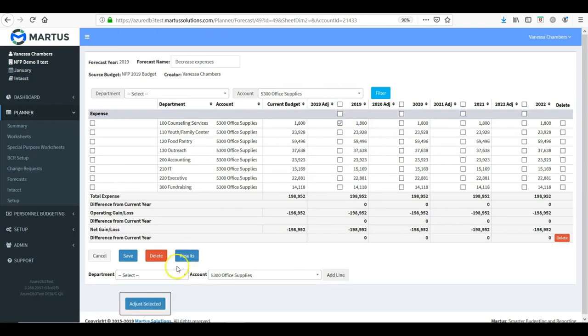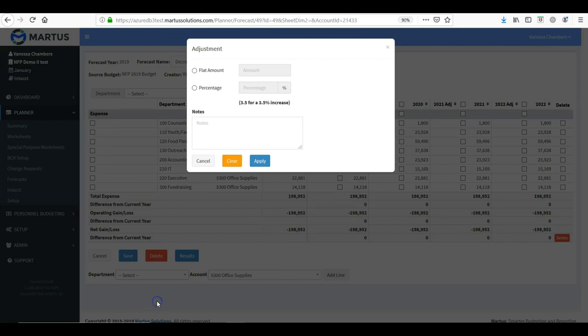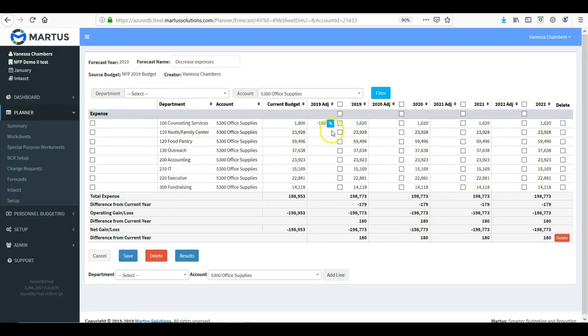We tick that box, we click Adjust Selected, and we're going to make a percentage decrease of 10%. We're going to add a note and click Apply. The paperclip icon, surrounded by bright blue, indicates there is a note present. The amount shown is the calculated impact of the percentage change we selected. The budget amount now shown for 2019 reflects that decrease and is carried forward for future years.